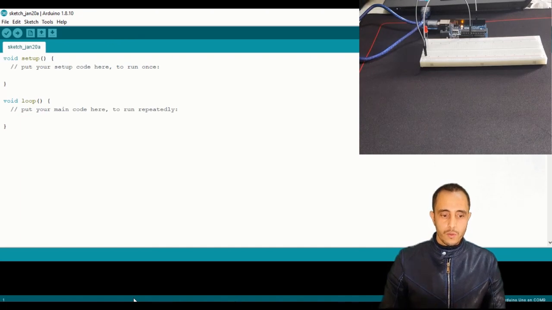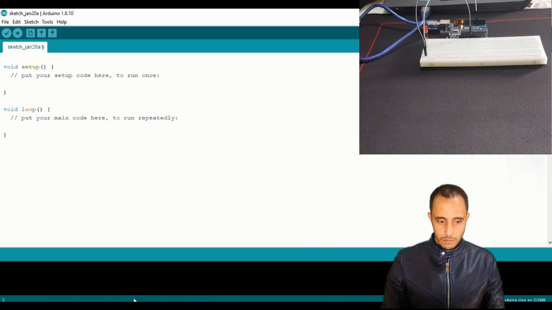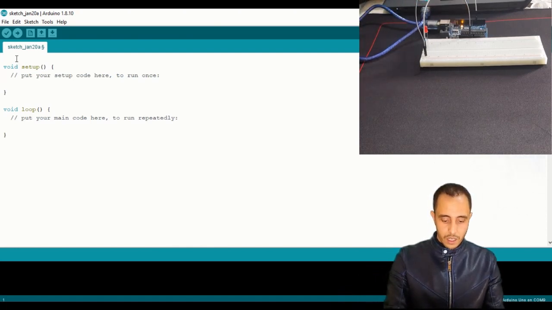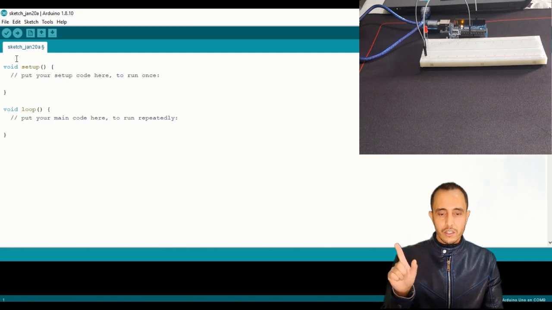The first thing that we do on Arduino IDE is to define our variables. So here we have two variables. We have the variable red LED, which is connected to pin number 5. 5 is an integer. That's why we need to make it int.